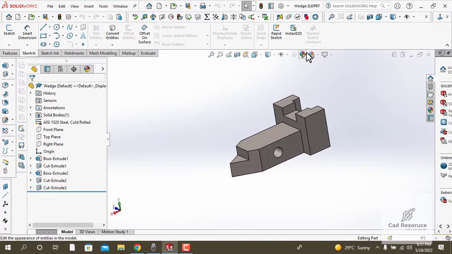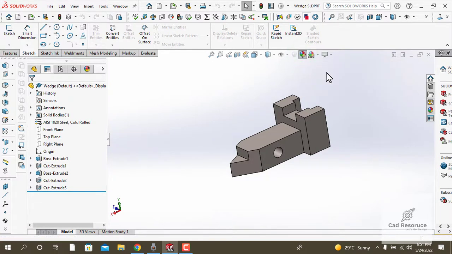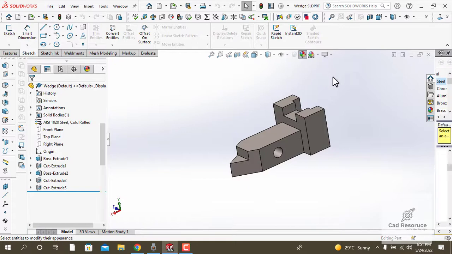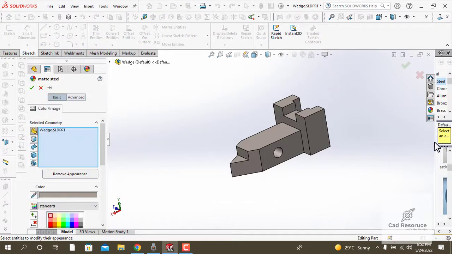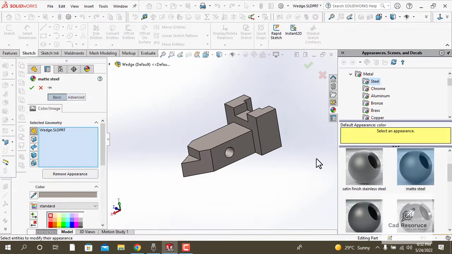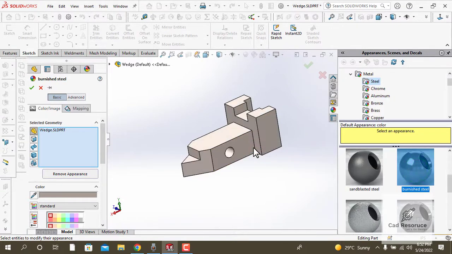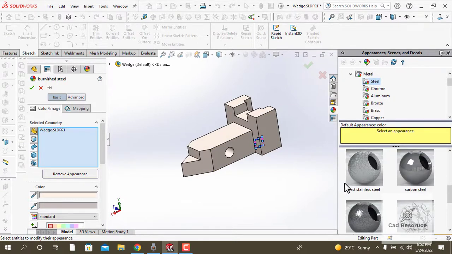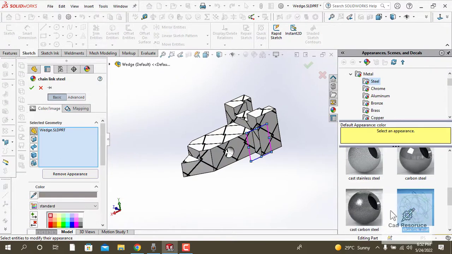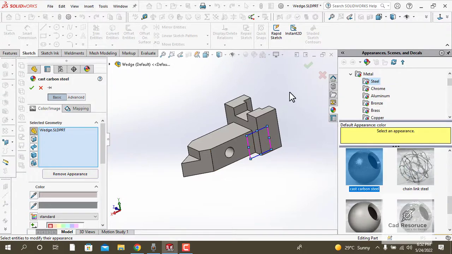The next option is the edit appearance. This will change the appearance of your model. You can select any of these and simply apply. This will help you out during 3D rendering of the 3D model.